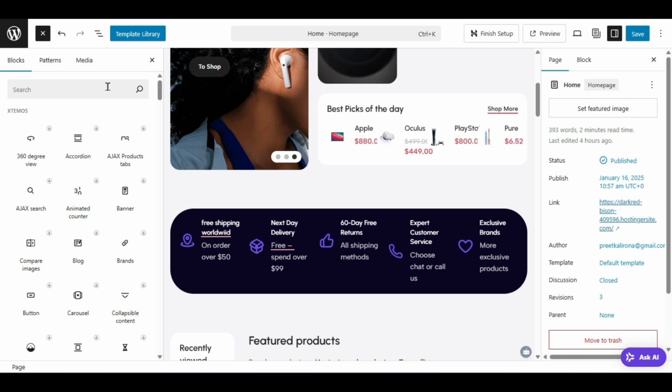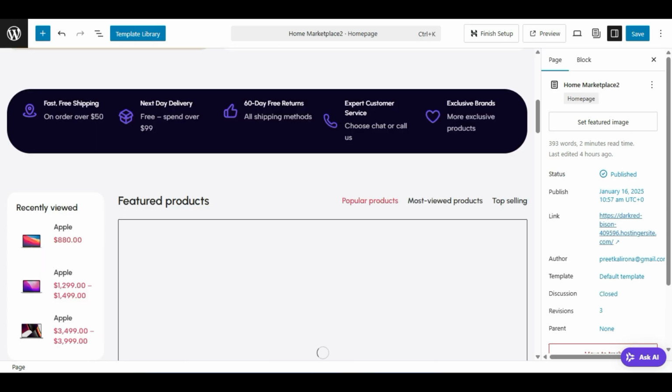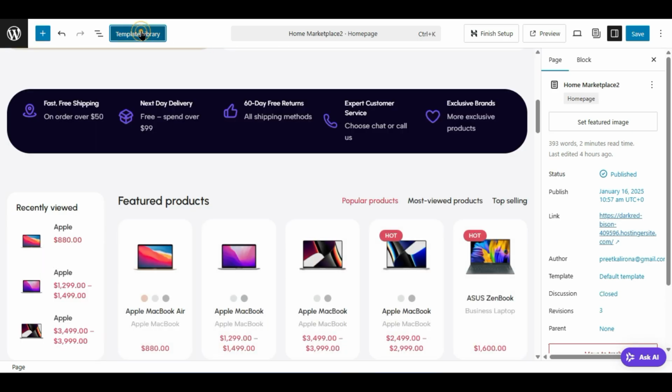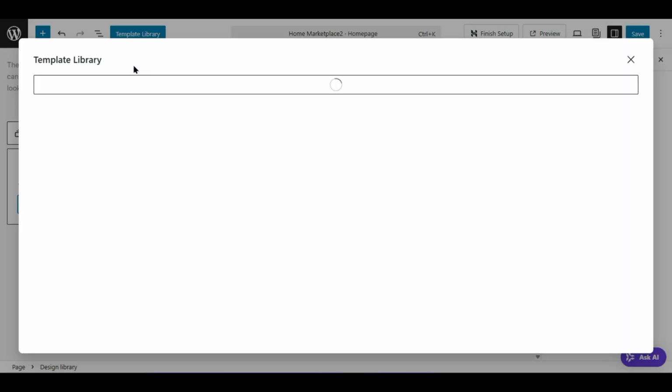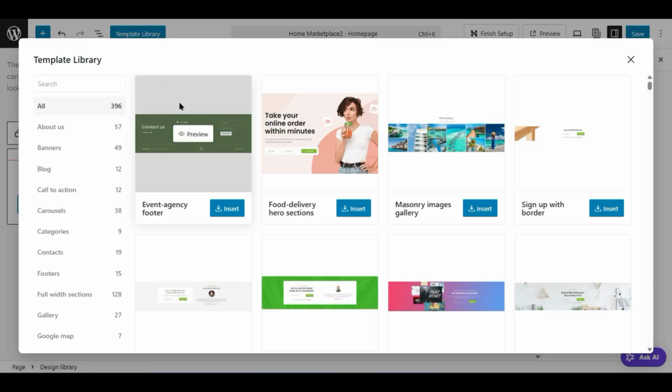Okay, so now let's talk about if you want to use the template library. Let's click on template library here. From the template library, we can use any type of pre-built templates, and we will be able to customize them.